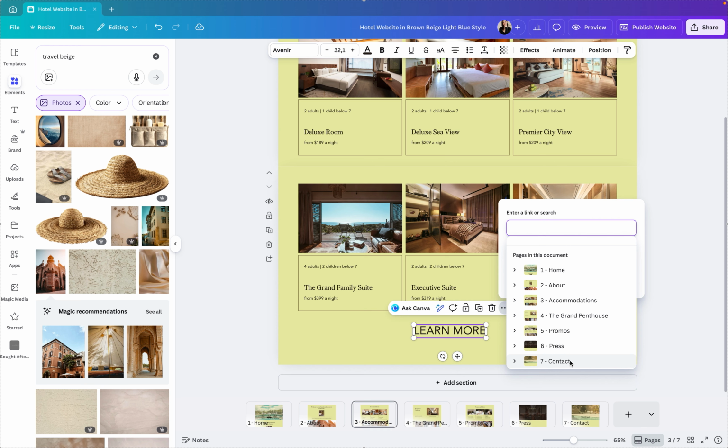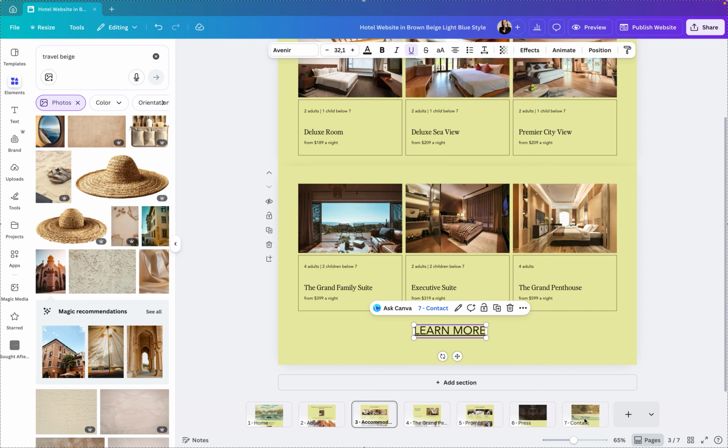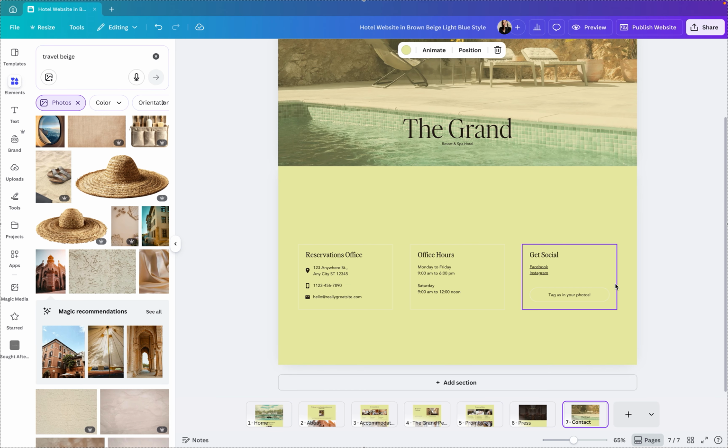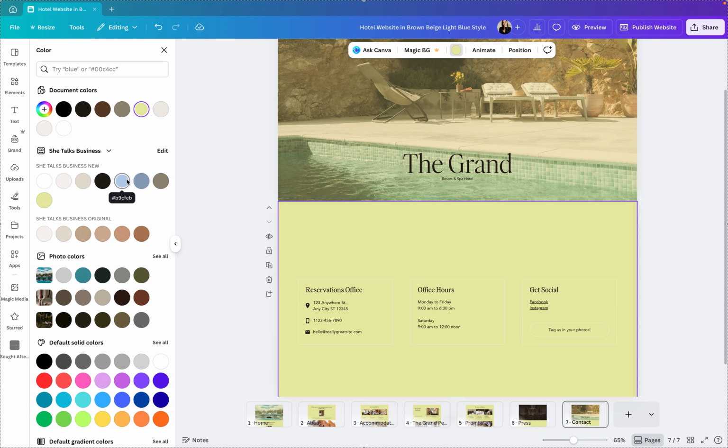For example, contact. So if we check the preview later on in the website, if they select my learn more button, they will be transferred to the contact page to contact me. Let's change this color. It's kind of weird.